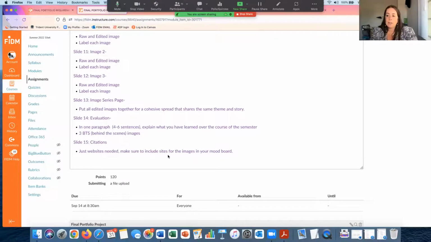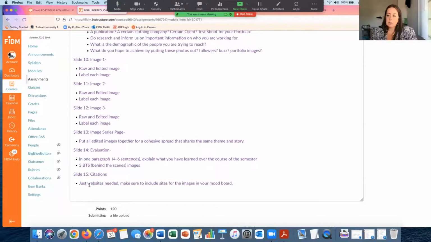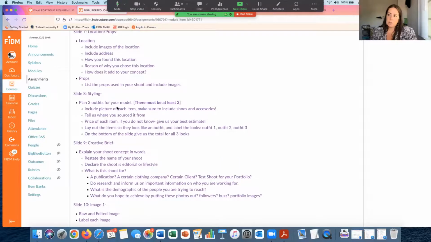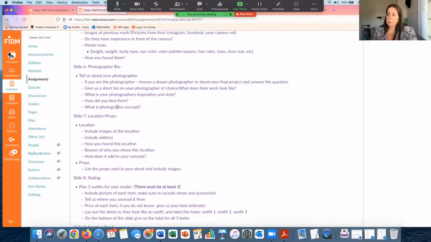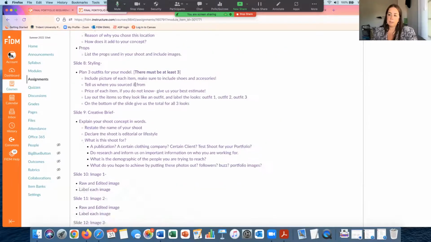Slide 14 is your evaluation. In one paragraph, okay, 4 to 6 sentences, you're going to explain what you've learned over the course of the quarter, and you're going to include 3 behind the scenes images. Slide 15 are citations. So making sure that you're keeping note of the websites you use to have any information that you're using, Instagram, Pinterest, wherever you're grabbing information from, you should be kind of listing the websites.